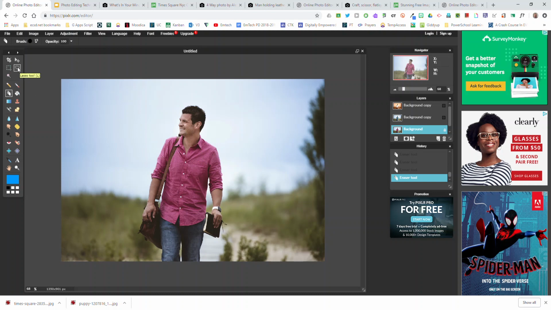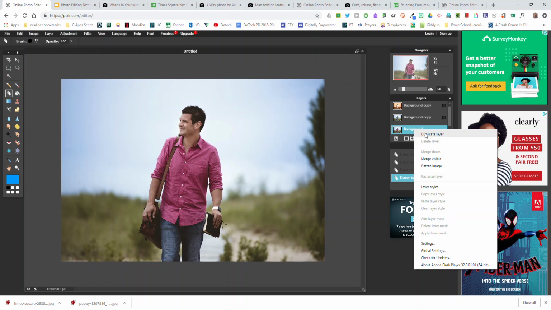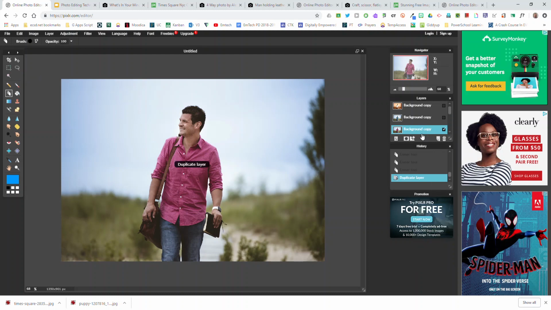I'm going to choose the lasso tool. Actually, first of all, I've got this layer. I'm going to right click on it and I'm going to choose duplicate layer. And it'll say background copy. If that's your original picture would be your background, this would be a background copy. Now I'm going to use the lasso tool. And again, don't choose the freehand lasso, but choose the polygonal lasso tool.